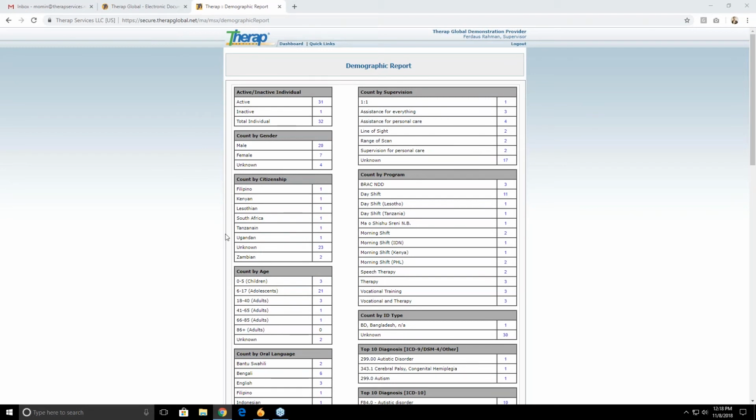So basically the active part is showing how many individuals are active in an agency and how many are not active, and how many total individuals we have, and in gender how many males and females we have. Most of the fields have the unknown field. Unknown means that we did not fill in the gender field for the individuals.